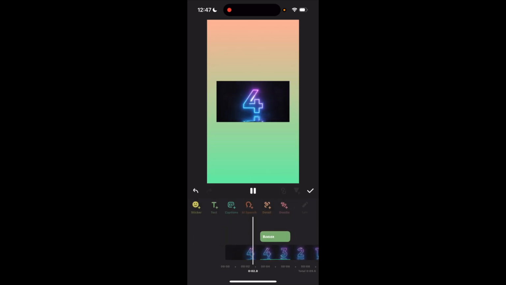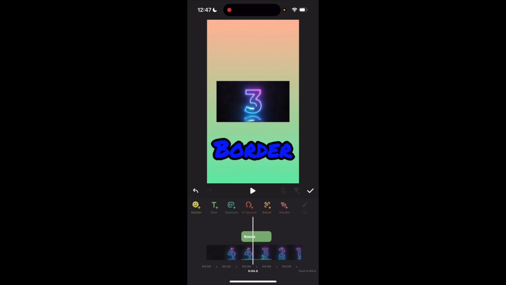This time when the text appears, there is now a black border around the text that you selected here in InShot. So very simple, very straightforward. That's how you guys can add a border around text in a video here in InShot.